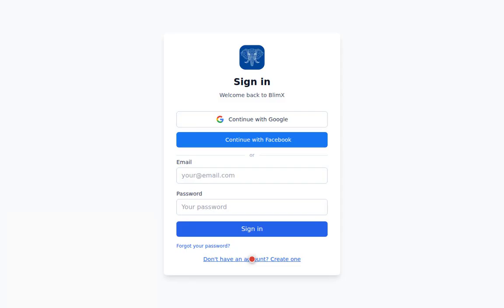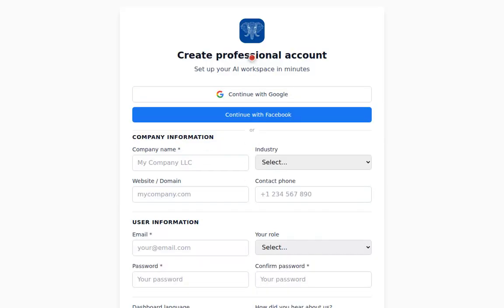Let's take a look. This is the registration form. The first section is Company Information. Here you enter the company name, the website or domain. The second section is User Information, email, role, password, and confirmation. When you submit the form, the backend generates a one-time verification token and triggers a transactional email. Until the user confirms their email, the account stays inactive.